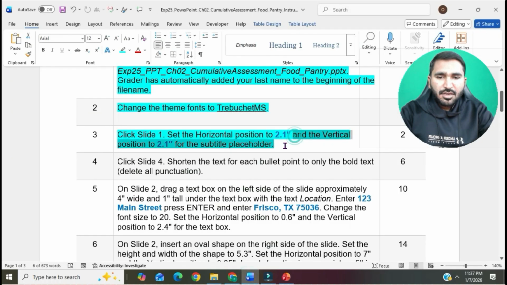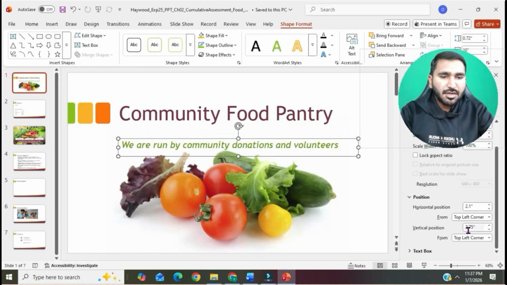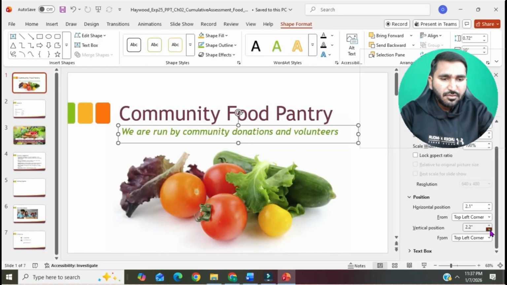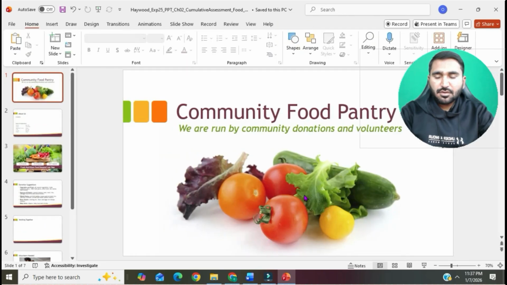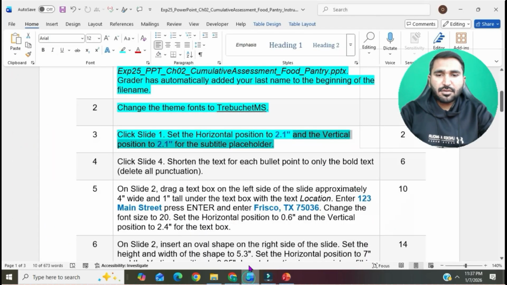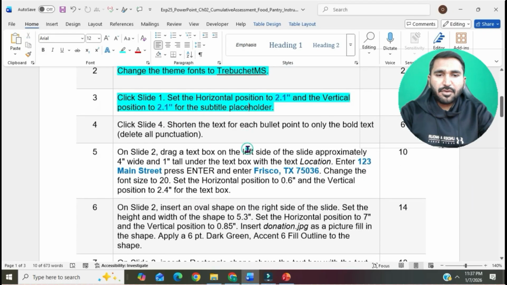So the vertical position to 2.1 inches for the subtitle placeholder. Vertical position is 2.1 inches. Okay, so we'll close this. 2.1 is vertical and 2.1 is horizontal. Moving on to question number 4.